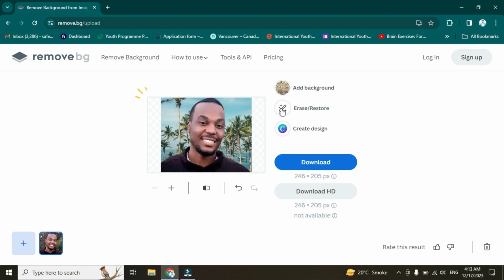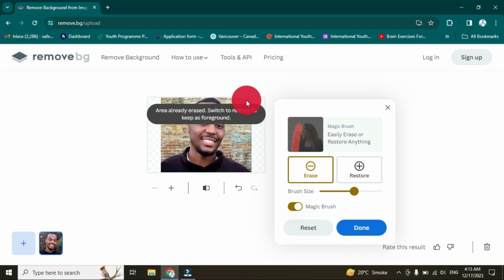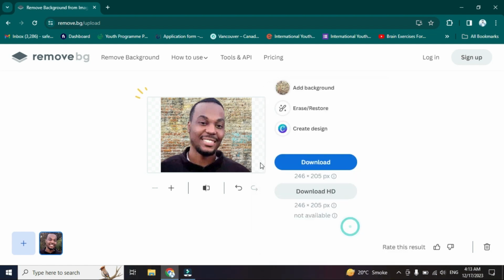Go to erase or restore. This is another option. If you want to erase something, you can also do it. We have multiple objects in the picture, so if you want to edit or delete some of them, you can do that. For erasing them, you have to take the brush, and after that click on done, and they will be automatically erased.